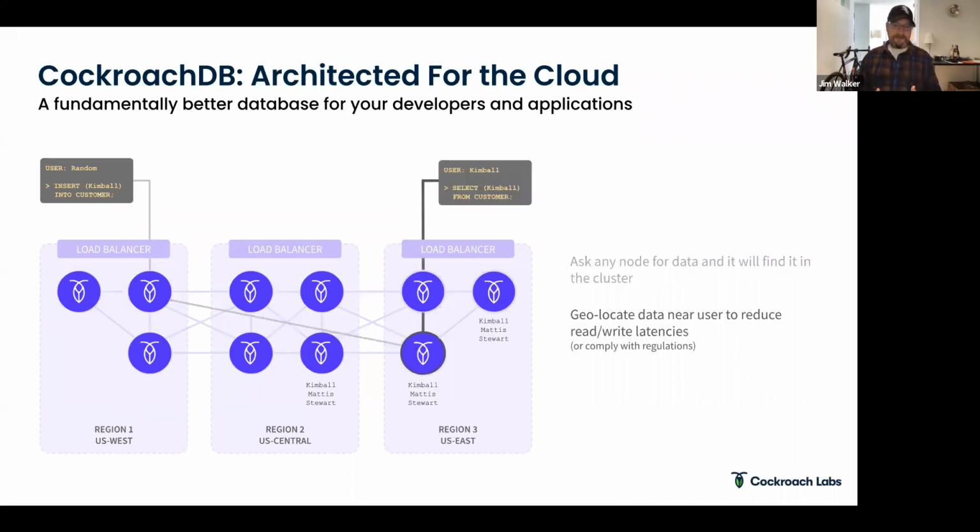But we also allow you to geolocate data so that when this user Kimball logs in, and we're typically out of US East, we're going to make sure that that data is tied to that region and we're able to service that query. This is one of those key things about addressing latency. It also works for compliance and regulations, but that's a key feature. We'll show you how that works underneath the covers next.